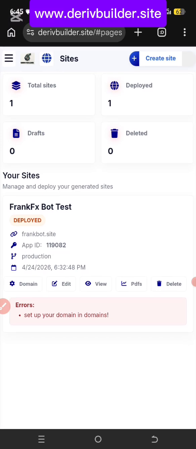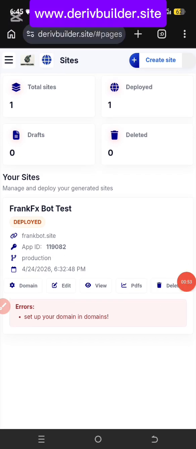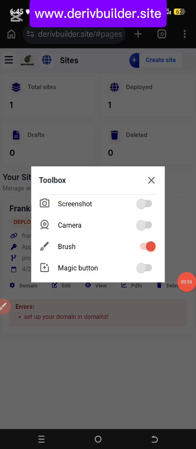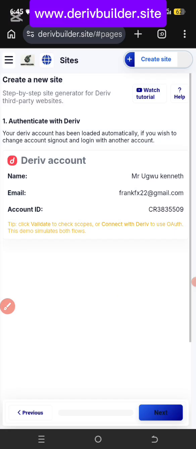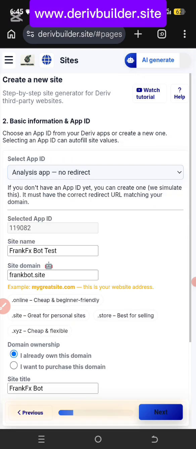One thing I have to do is create a site. I'm going to click create a site here. After this, you can create many sites. You can see that my Deriv ID is already here, so you don't need to do any extra work. You just have to click next. Then you can see my details here.